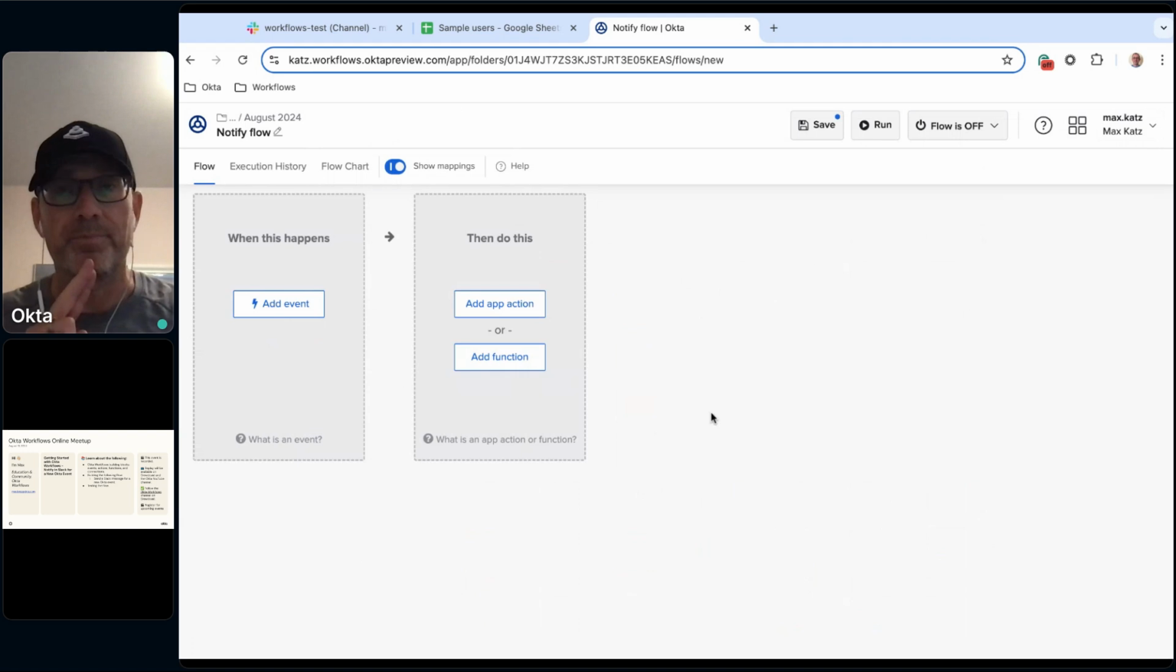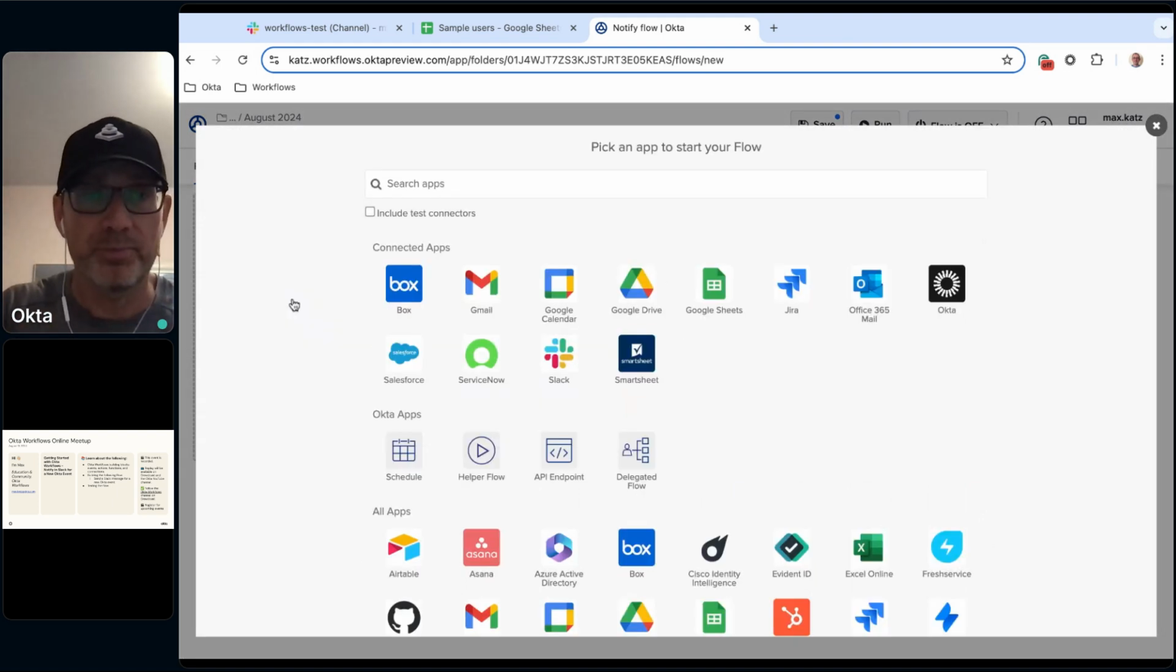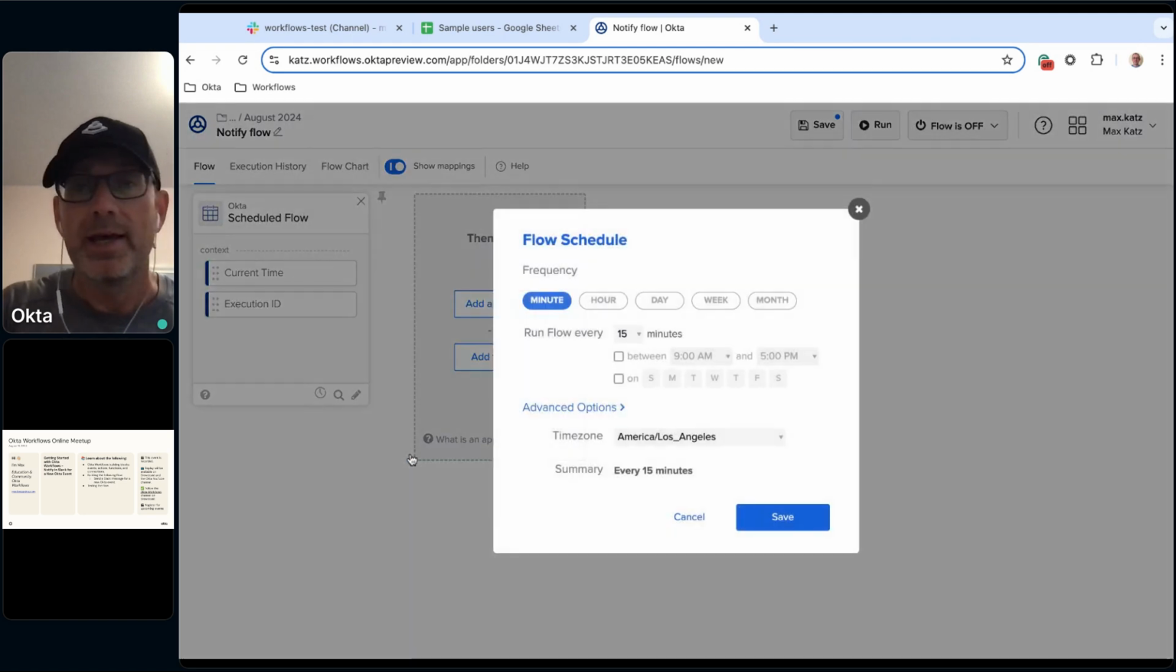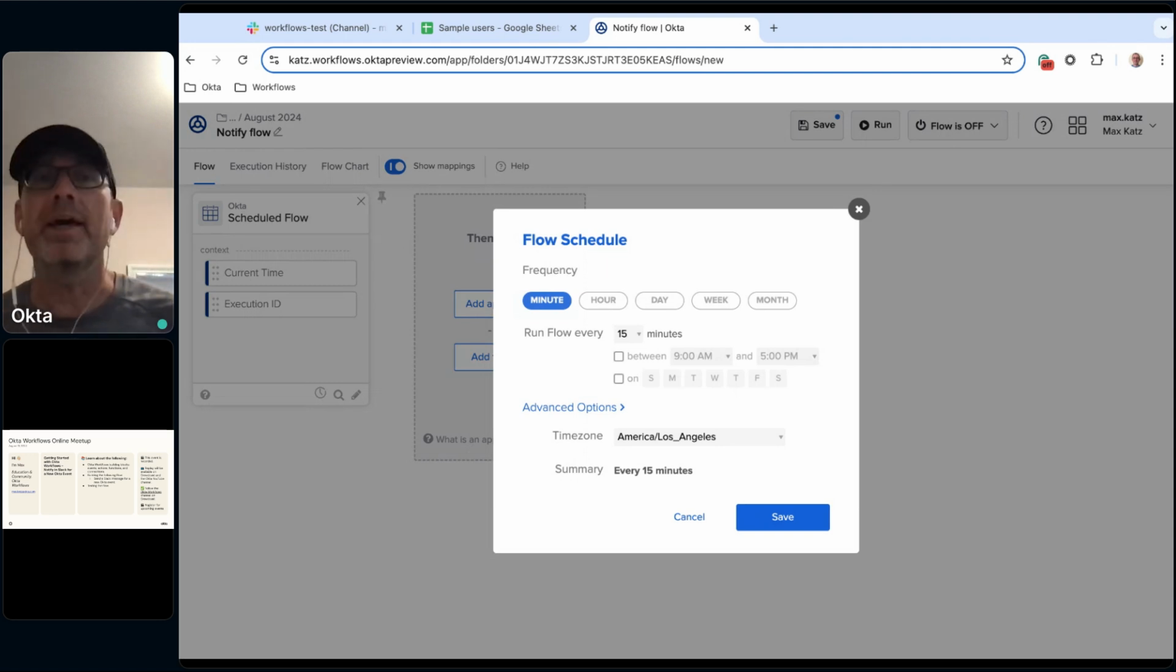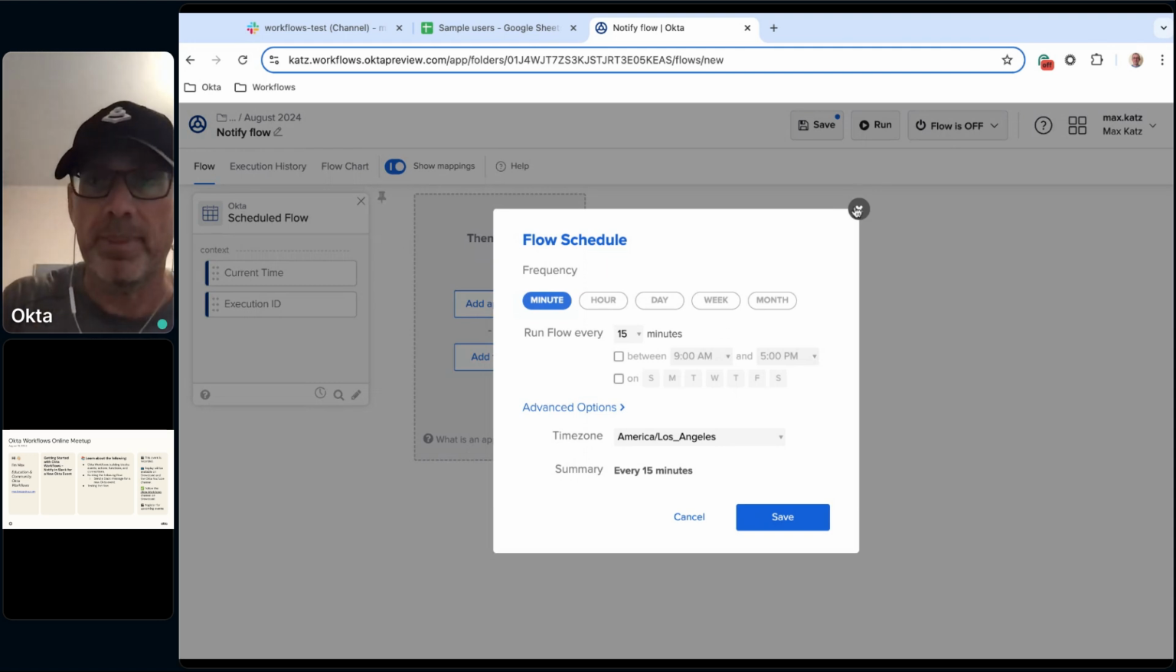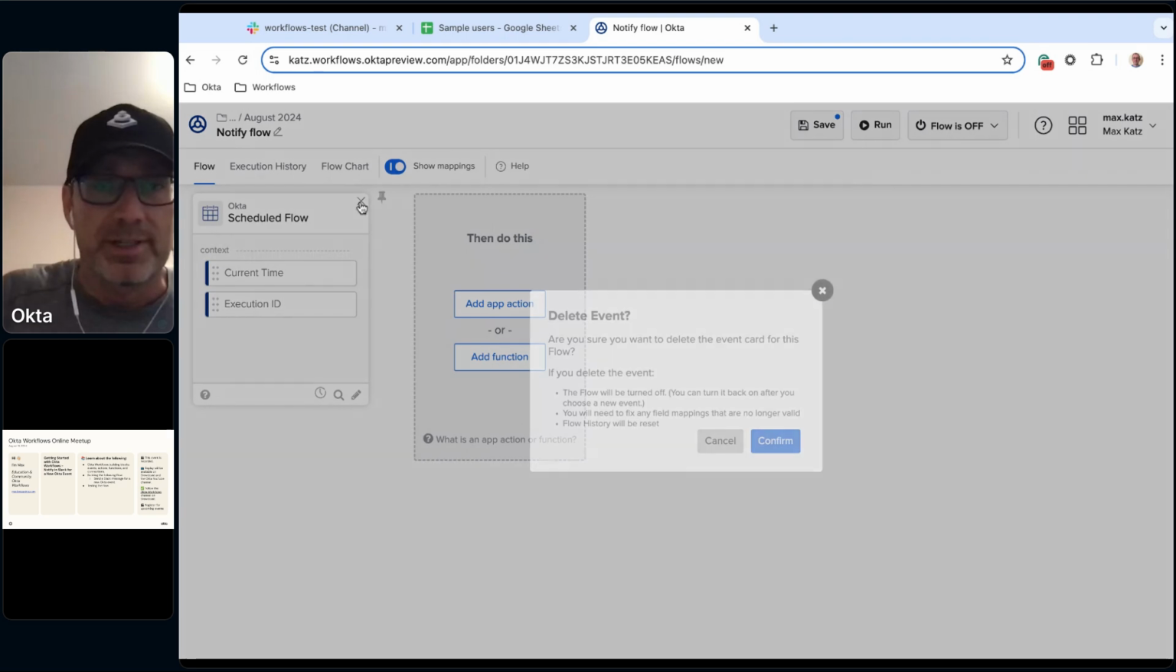So this is option number 1, when an event happens in the system. Option number 2 is on schedule. So you can run a flow on schedule, and then I'm going to show you. You select this option, and then you can configure it to run as often as, I think, every 5 minutes, every hour, every day, and every week. Okay. So I'm going to delete this.